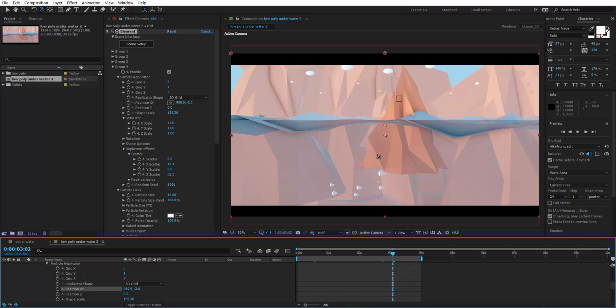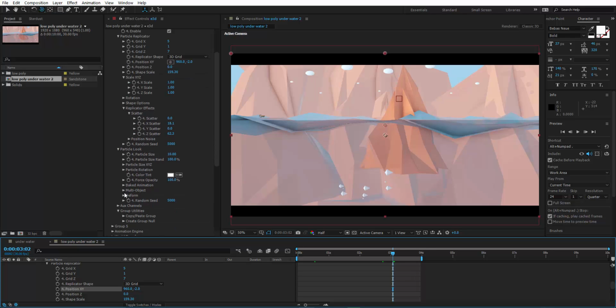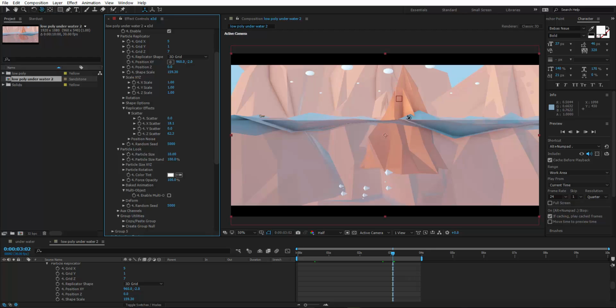And if you want to add some noise on this cloud, go to the deform section and play with some settings, but this is okay for me.